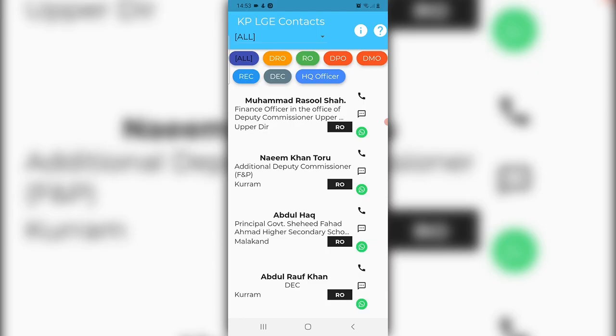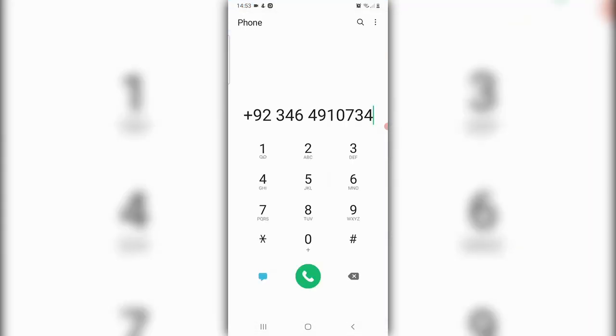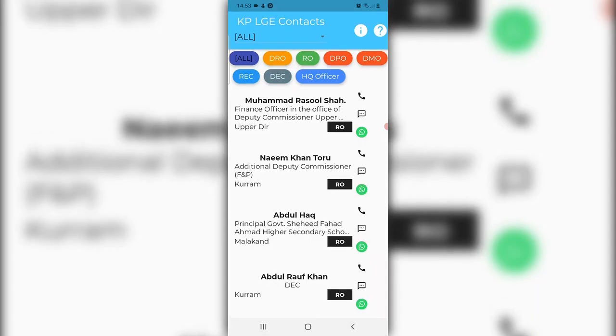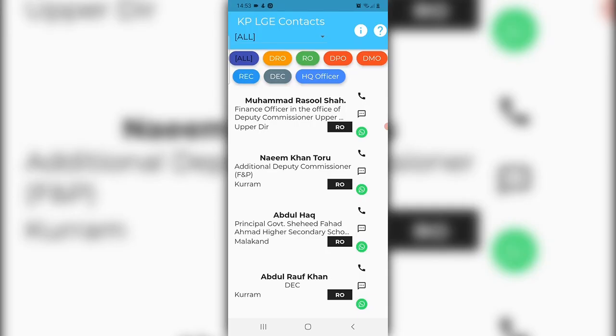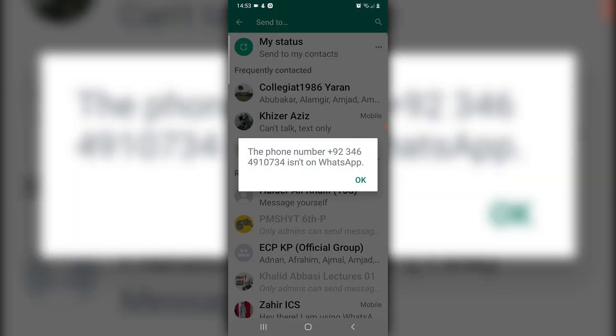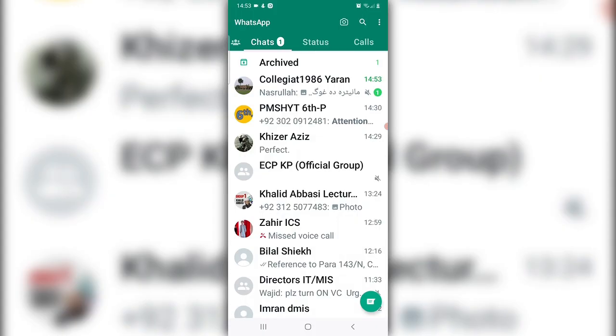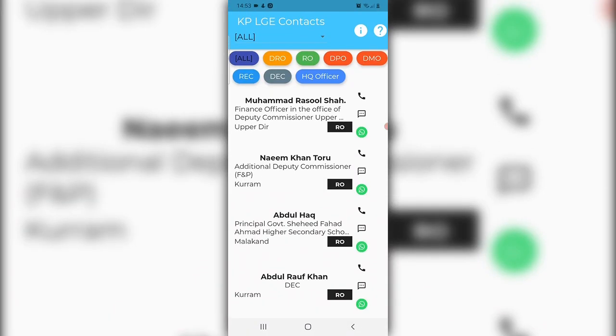And on the right side, if you see, there are three icons. If I click on the phone, his phone will be dialed. If I click on the message, a message will be typed over here to this particular number. And if I click on the WhatsApp icon, a WhatsApp message will be sent to this particular contact.